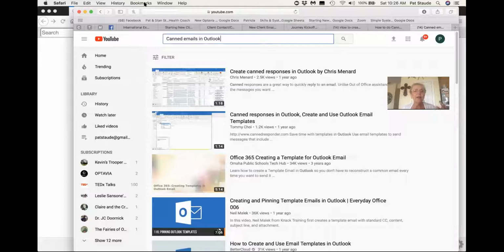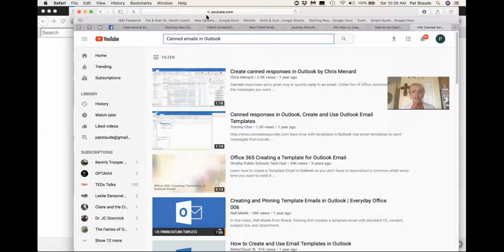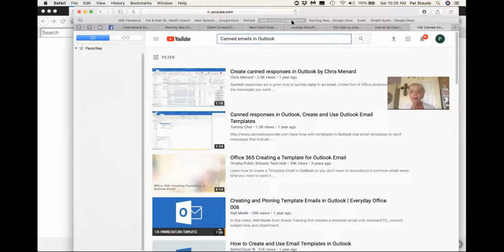Let's see, the other one is Safari, which I use. And so again, at the upper left, it says bookmarks. And you click here, and you can add a bookmark, and you can show your bookmarks. But you see the bookmarks are here at the very top. You see my cursor going across. Those are my bookmarks: Zoom, Simple Systems, Starting New Clients, Skills and Systems. So you work with the system you're on.